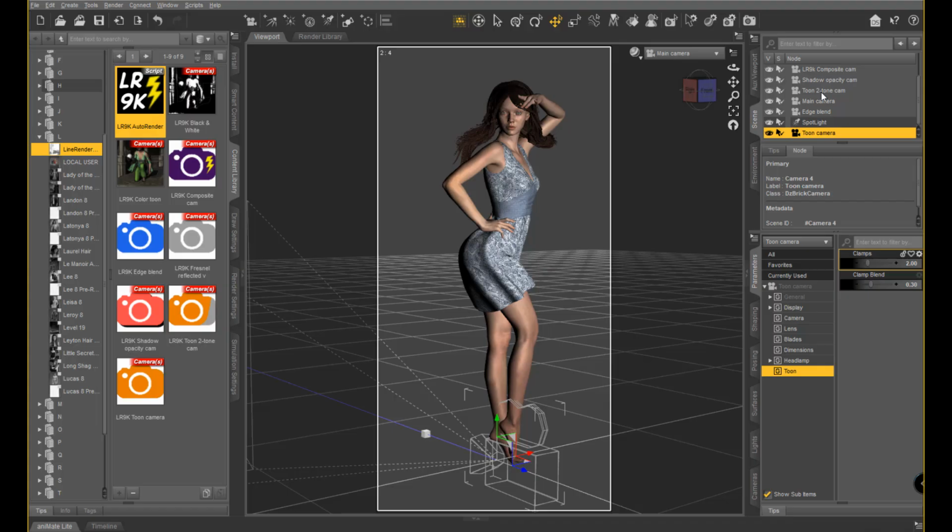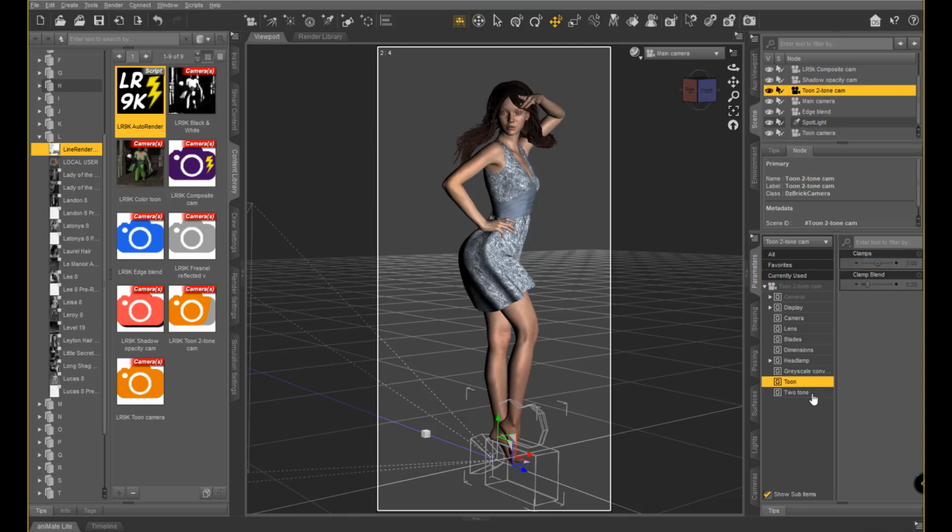So the values are not the same, but they do a similar job. Am I oversimplifying? The two cameras are very, very similar to one another. You can think of the Tune two-tone camera as almost exactly the same thing as the Tune camera, except after it does the Tune camera render, it then converts the resulting image to black and white.